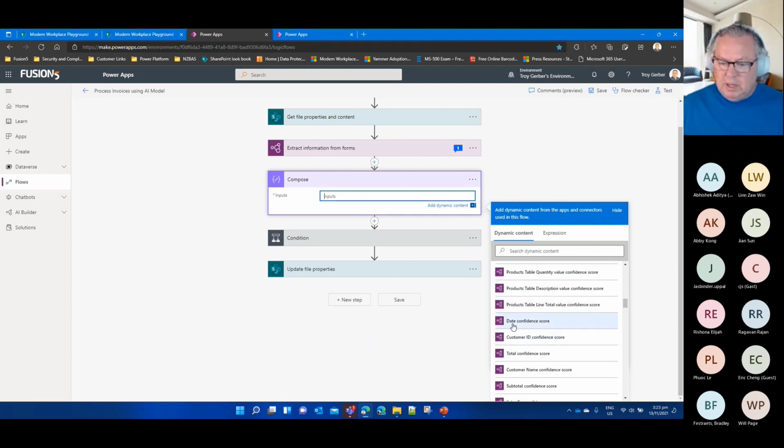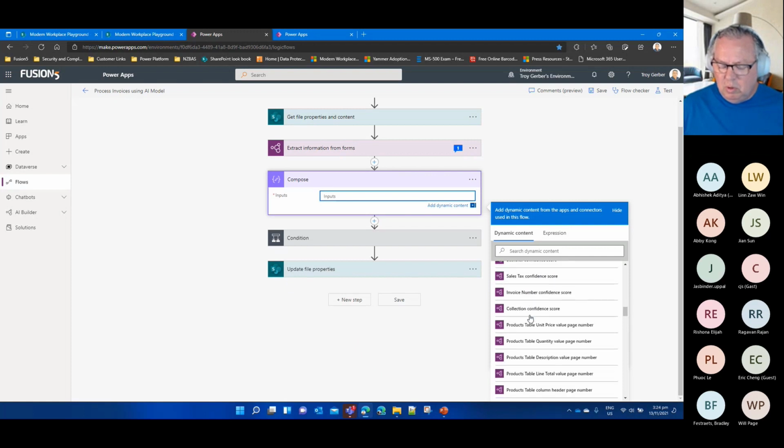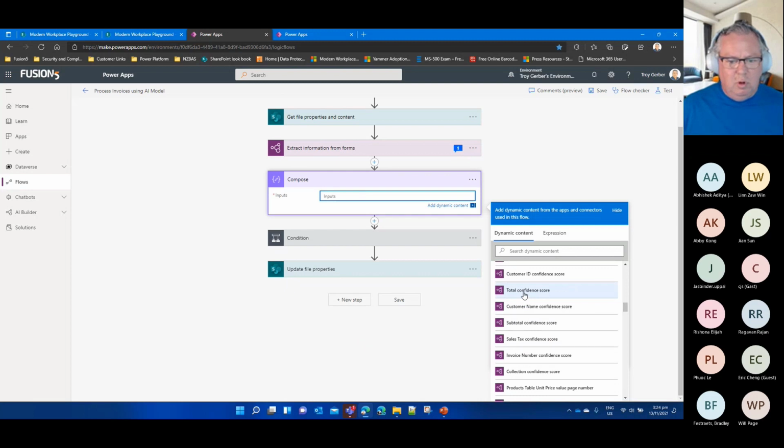It also starts giving me things like date confidence score, customer ID confidence score, total confidence score. So it gives me the confidence score of what is detected. So I can use something like total confidence score. In this case, I'm using the confidence score for the whole collection. And I can say if the confidence score for total is below 90%, so I'm not sure if the total's right or if the invoice number's right, then do something else with it. In this case, we're going to say somebody else needs to handle it.